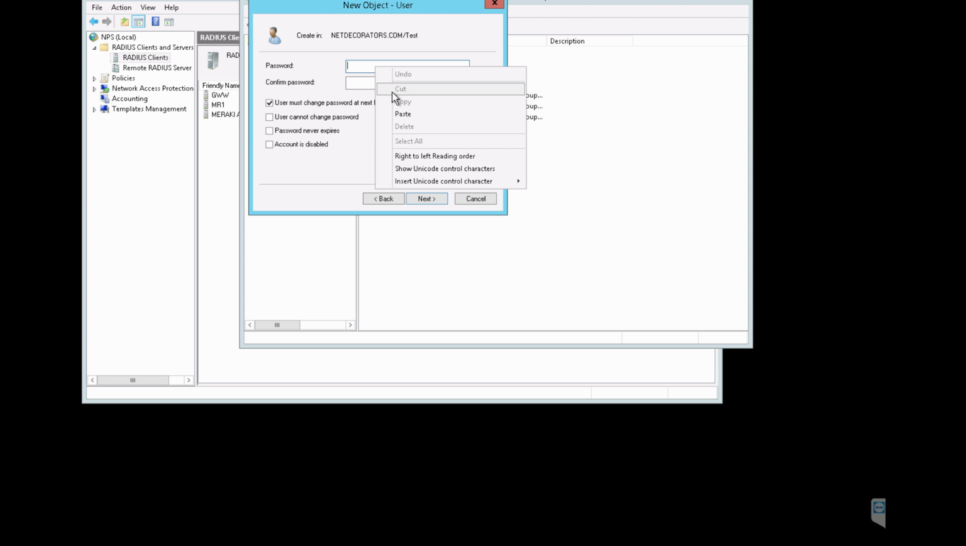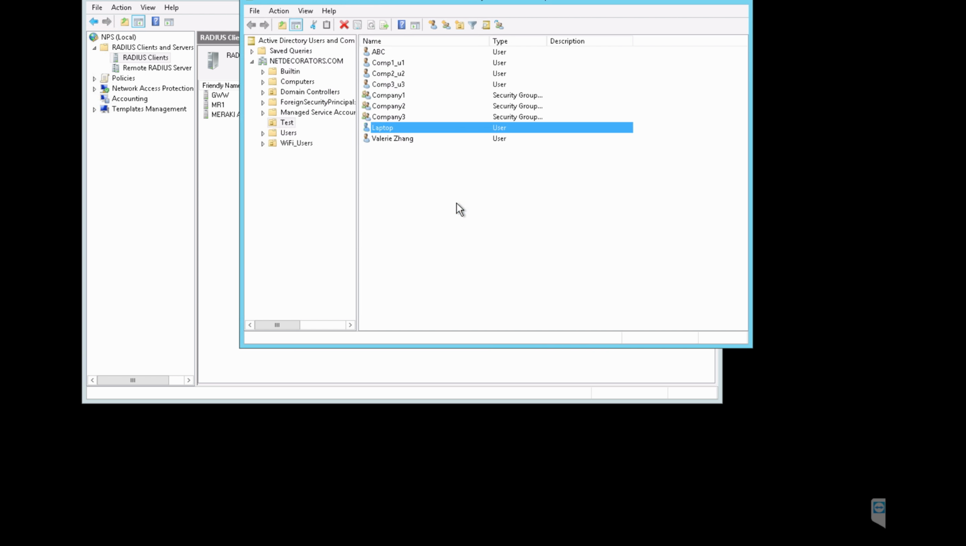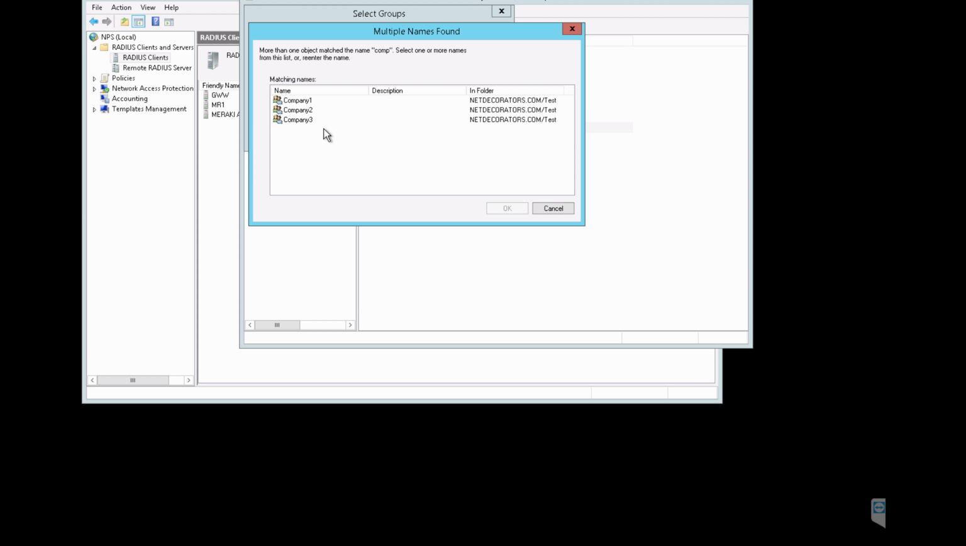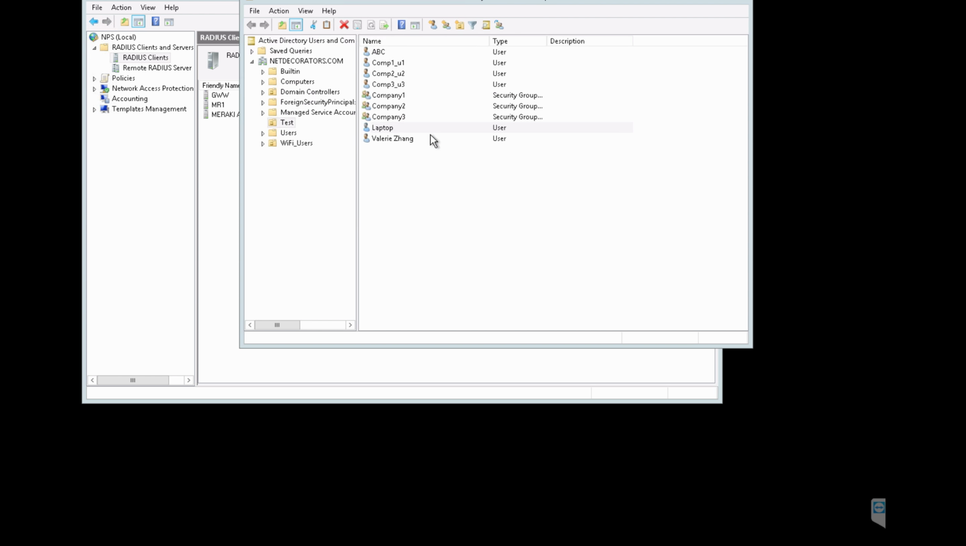So I go here to my password. Again, cannot be changed, never expires. And then finish. Do the same thing, add it to a group. I'll name this group, so again, this is group company 1. So with that, we created the two usernames that we will need to utilize when we're trying to access.